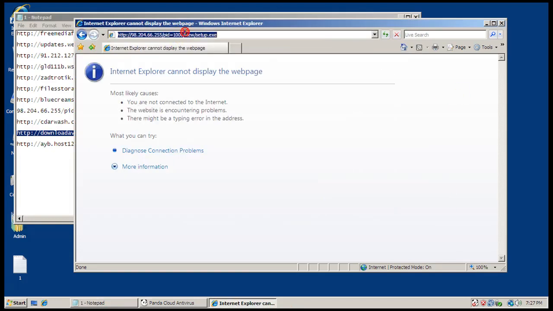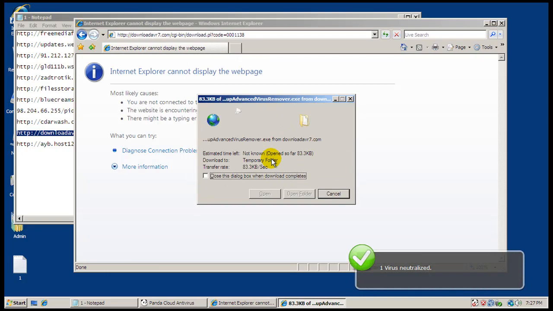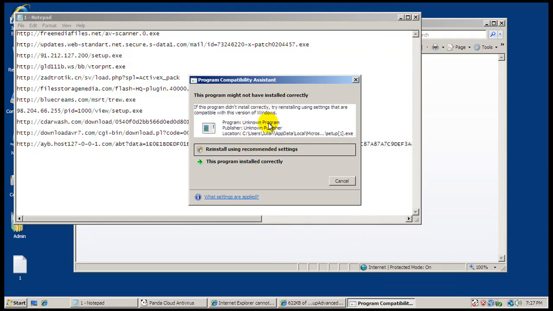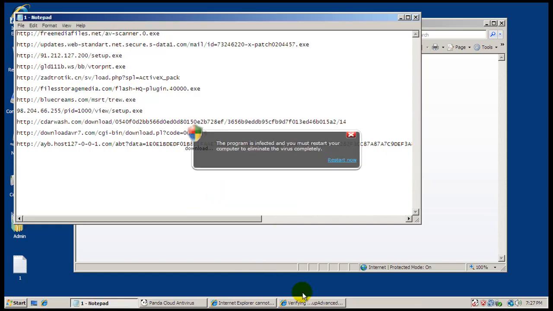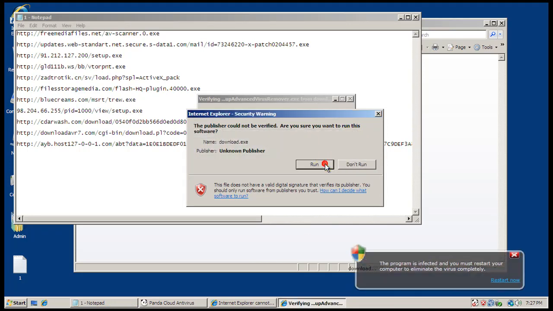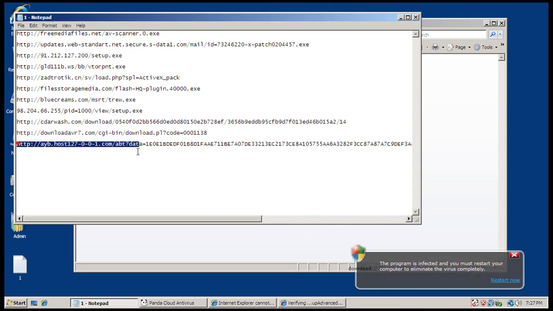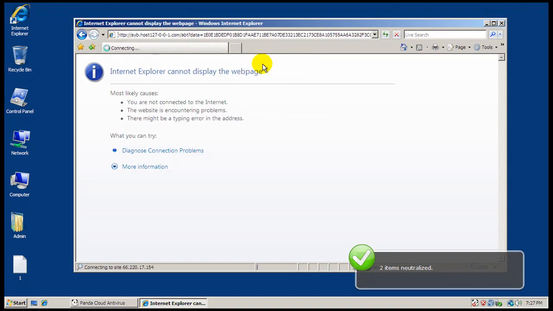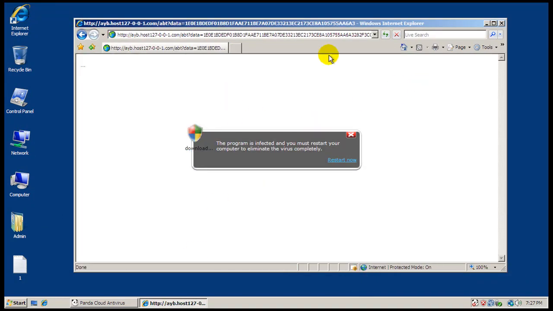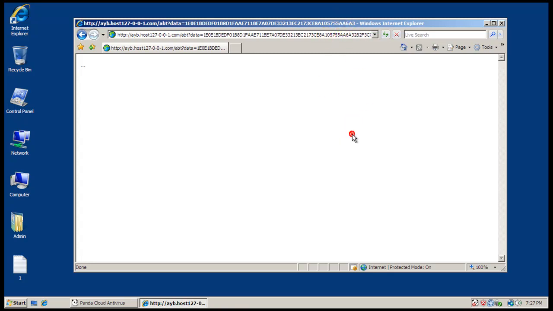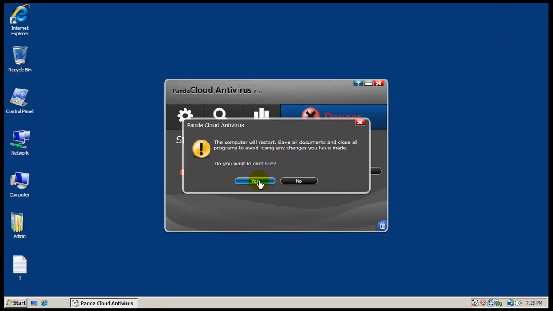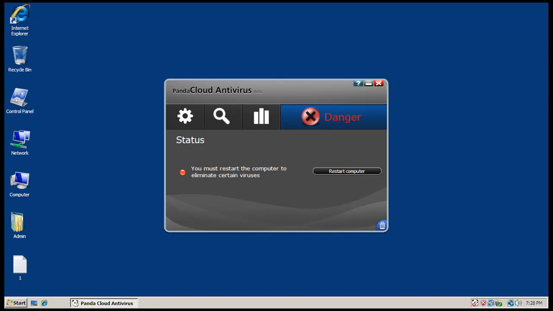Okay, it seems to have unlocked itself. We're gonna keep going on here. The program basically died, so we'll do that. It keeps wanting me to restart, but I'll restart after I scan. Okay, caught that one. And this is an exploit. That I think might be dead. So what I'm going to do is restart the computer, and I'll be back when it's done restarting.